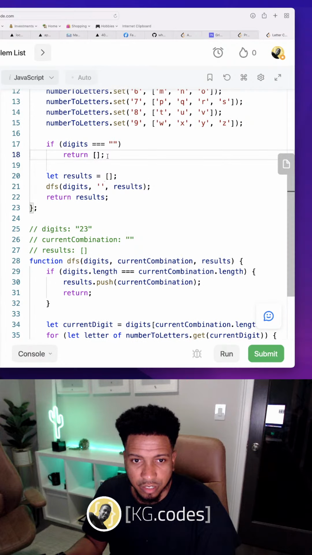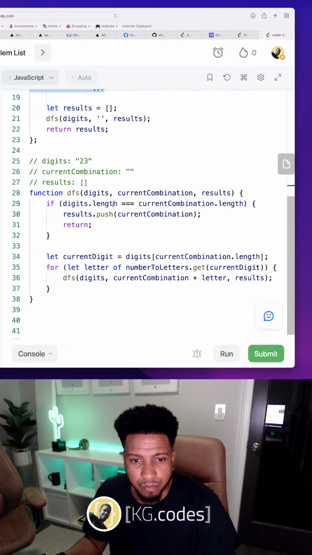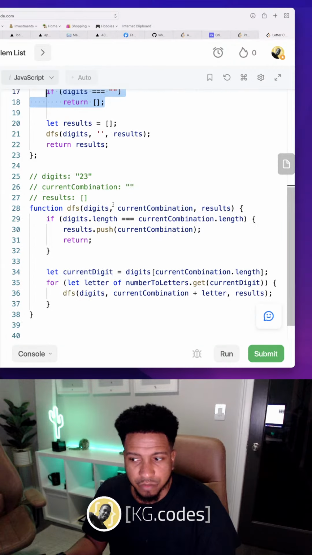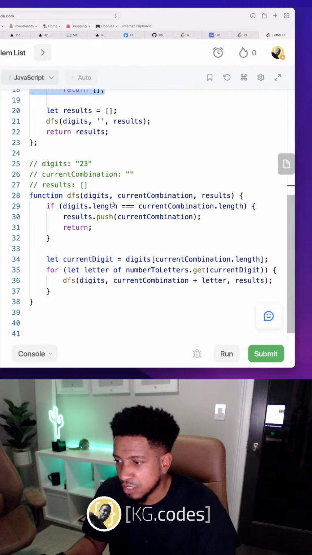Yeah, do you need an early return for that? Yes, that's the edge case here, which I've got an early return for. So yeah, good call out there.